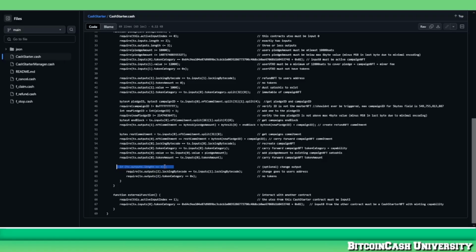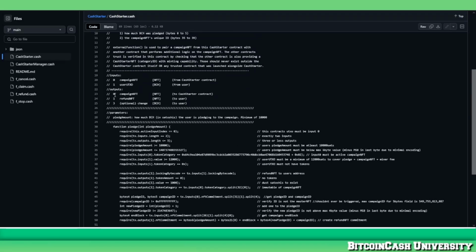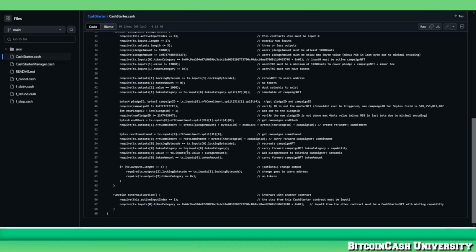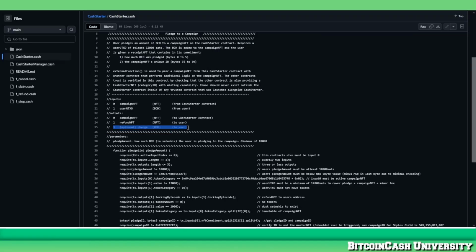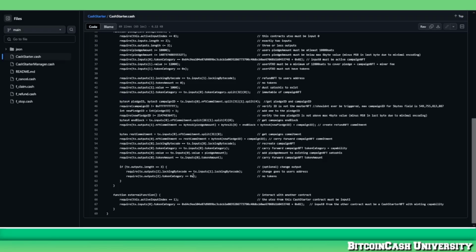So if the output length is equal to 3, so there's 3 outputs, then output 2 must go to output 1's address. So this is just the typical. If there's 1, 2, 3, so 3 outputs, that's where I messed it up. So if there is change of BCH from the user, it must be going to input, nope, wrong one. Input 1's locking bytecode. So if there's change, it must go to input 1. It must go to the user's address. And its token category must be 0 because we just want raw BCH and we don't want any tokens leaking around.